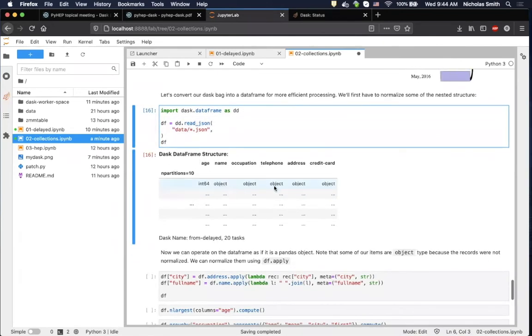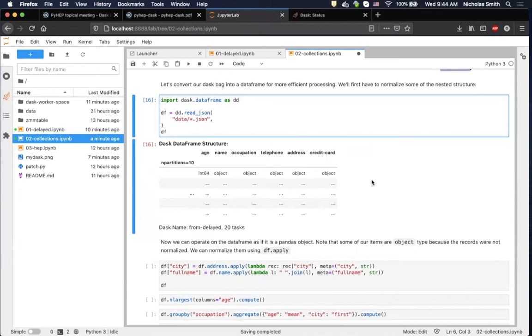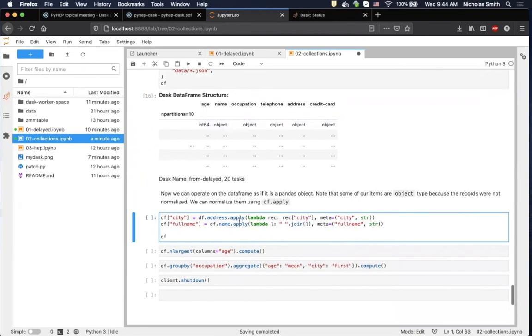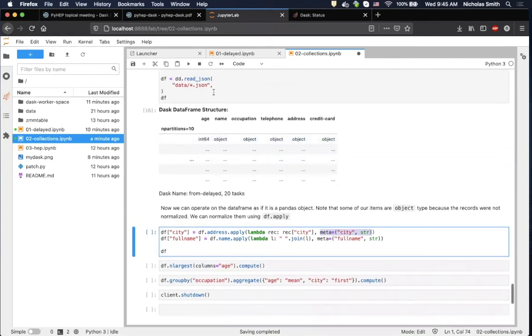And you can see that a lot of the columns are actually object columns, which is usually a no-no for pandas, right? And this is just because this data set is structured. But we can actually fix that pretty easily, right? We can apply along one of the axes, like say the address axis, we can resolve the city. And here I'm actually specifying some metadata to help Dask know what the return type from this function is. Because the way that Dask knows that the age is an integer, name is an object, is because it will take the first partition, materialize it, and then check the result.